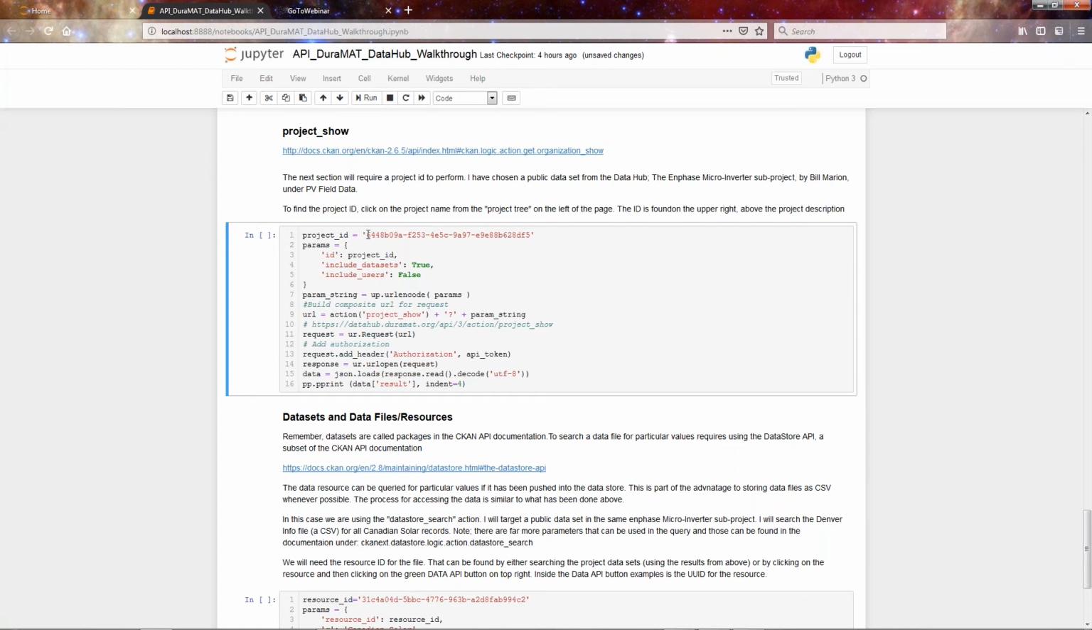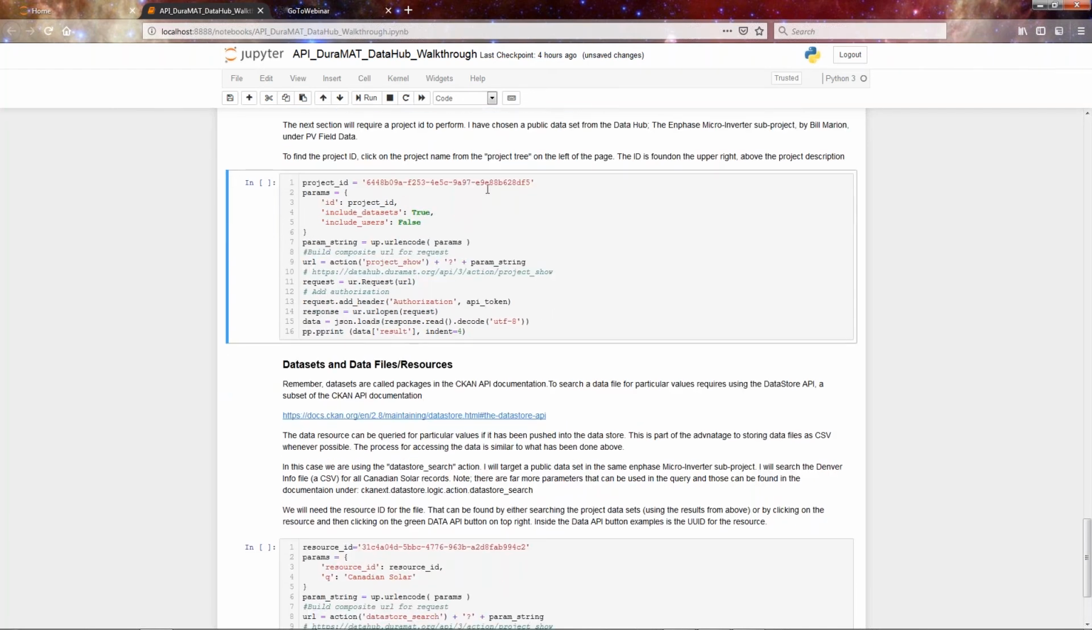You need the project ID, and that was something you could find at the top of any of the project's page. There's a little string of characters. This is for the in-phase microinverter study. I've got their project ID in there. So the same thing, you're going to create a little Python dictionary of the parameters you want to pass in, the ID with the project ID. You want it to include the data sets, true, and you don't care about who the other users are, so that's passed in as false.